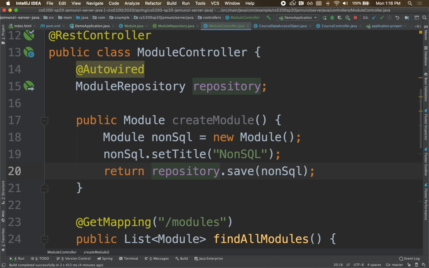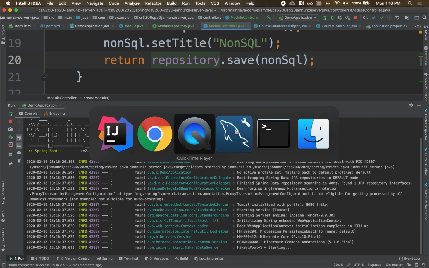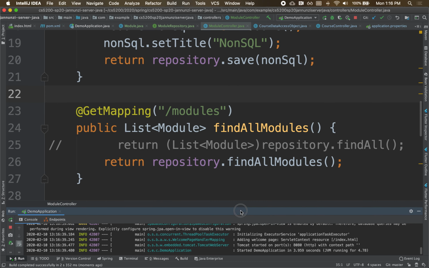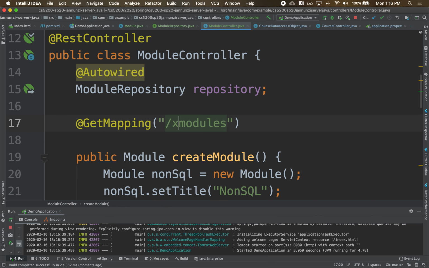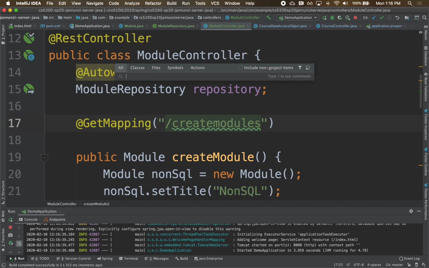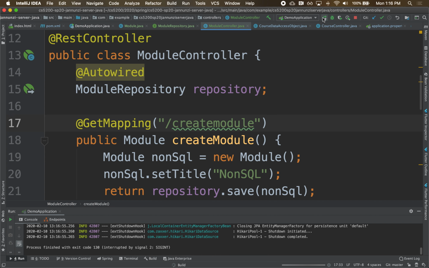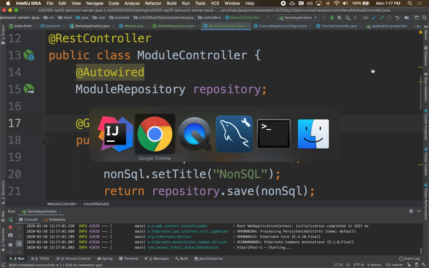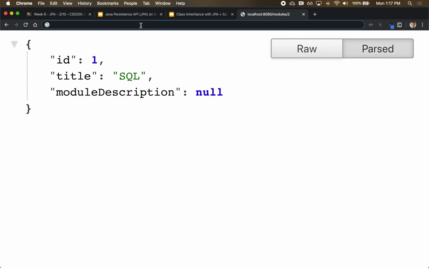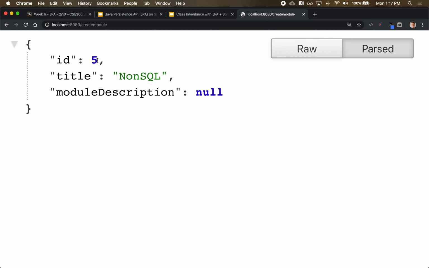So let's create non-SQL, and let's restart. Oh, we never mapped it. So let's map it to create module. Let's run it. Okay, so now this could be create module, inserts it. Notice the ID is correct, right?